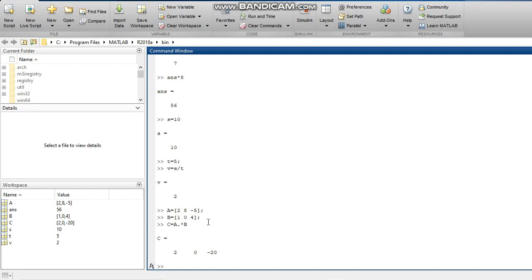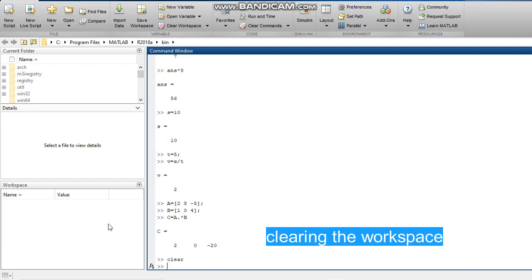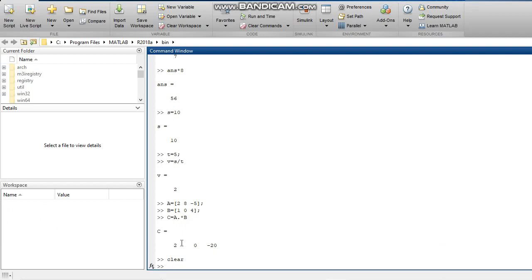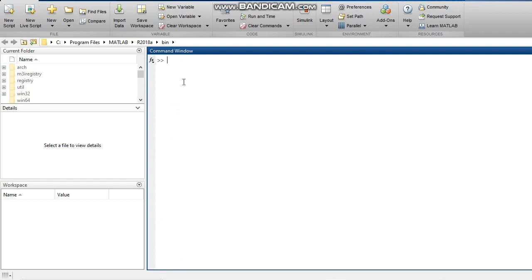So let us proceed. I notice that I have too many variables in my workspace. If I want to clear these variables, I simply type in the command clear on my command window. Then I hit the enter button, and all of the variables in the workspace were wiped out. Here I equally want to clear my command window to be able to enter new commands. To do that, I simply type in clc and hit the enter button. I notice that my command window has been cleared. So I can proceed.